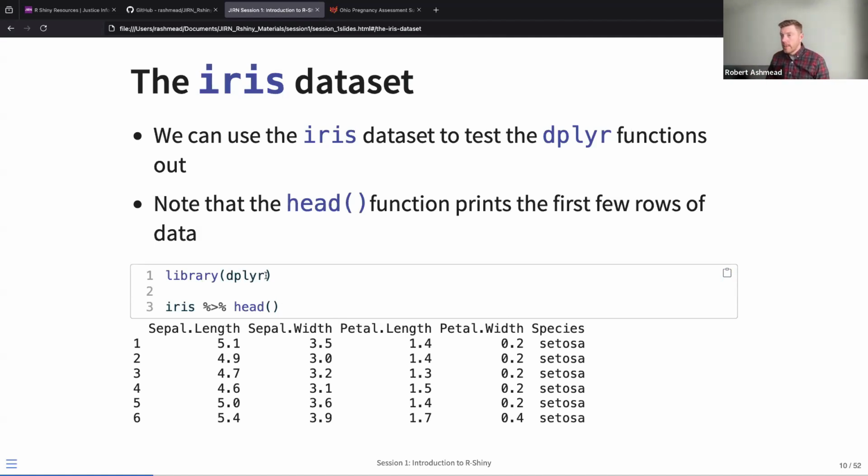So using this dplyr library, first we should note there's this function called head. It just prints the first couple rows of the data set. This is nice for our illustrations here, so I don't have to print an enormous data set all in one place. You can see here I'm actually using that pipe. This just says look at the first couple rows in the data set. We can see information about the sepal and the petal and the species of the flower.